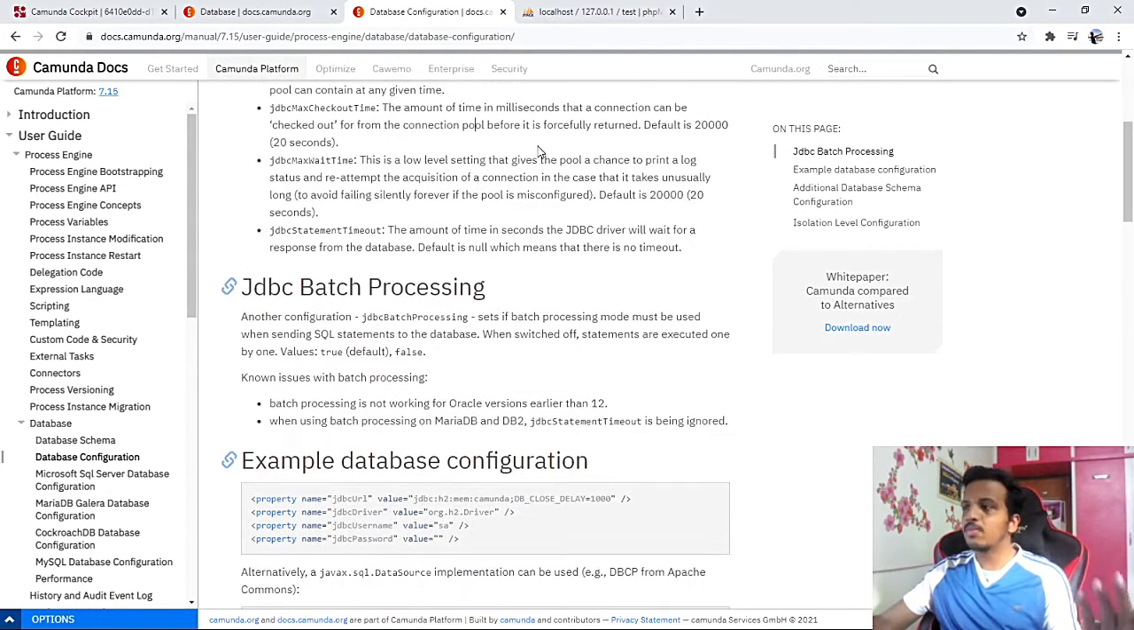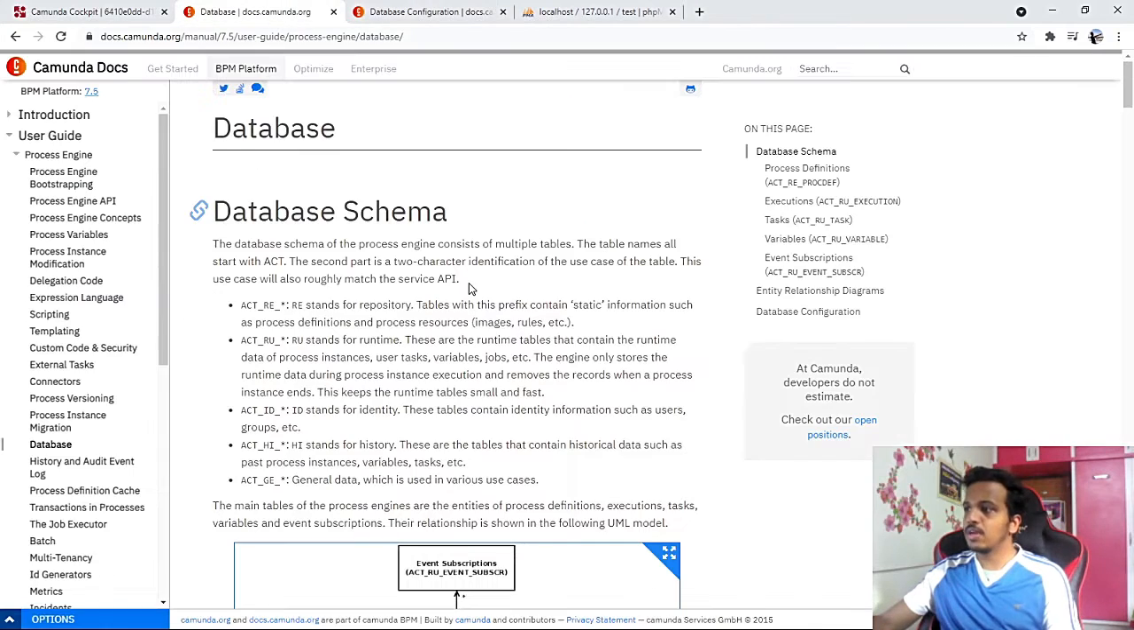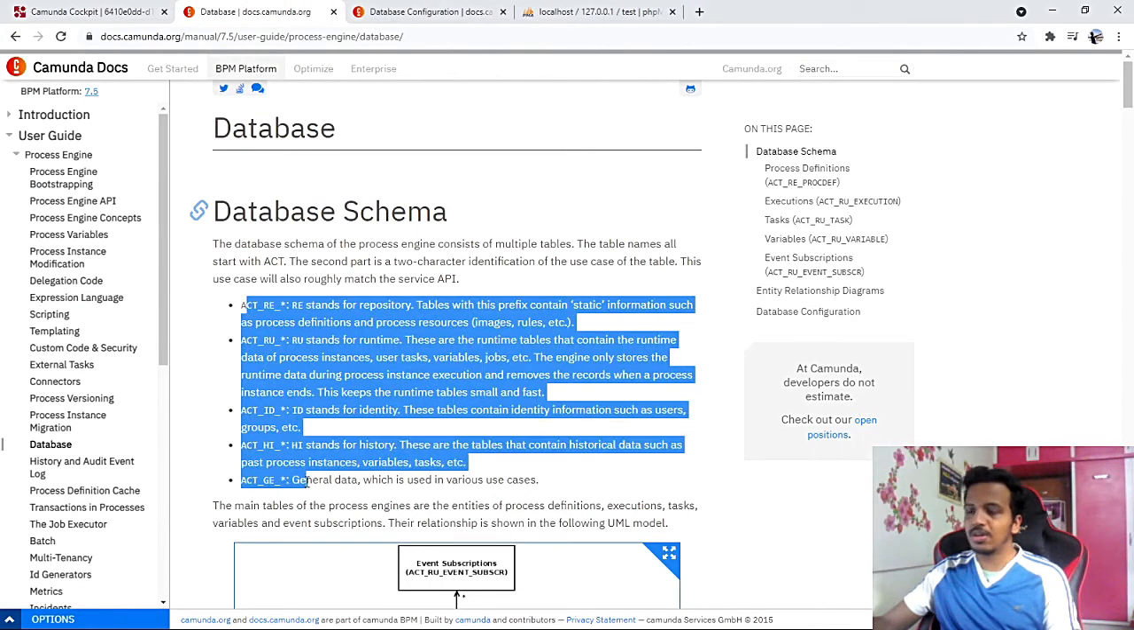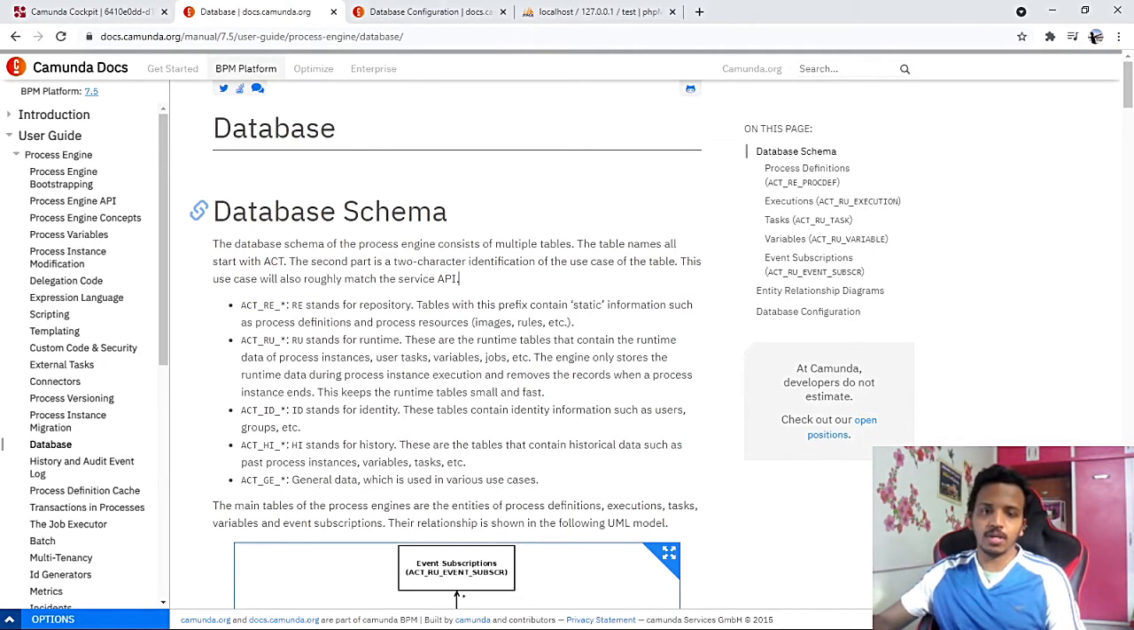So this link I'll put in the description. And then next we are talking about what each table prefix means and all. Post that we are going to try out how we can write our own custom queries and what we can do, and how we can do it basically from a Java or non-Java application. So let's get started from this.